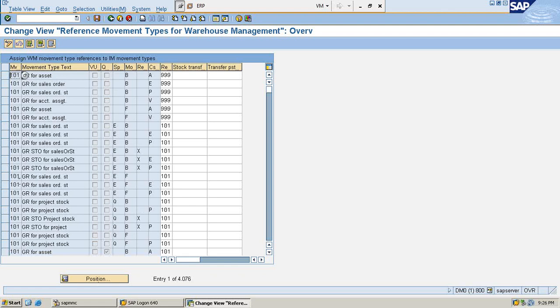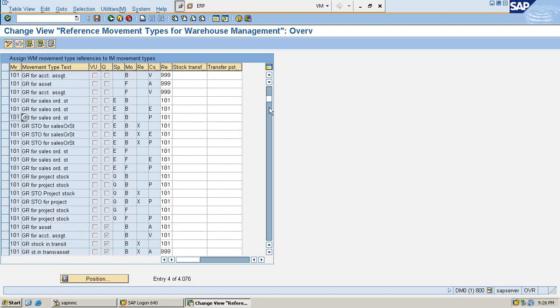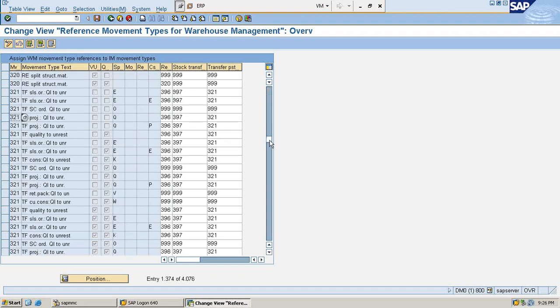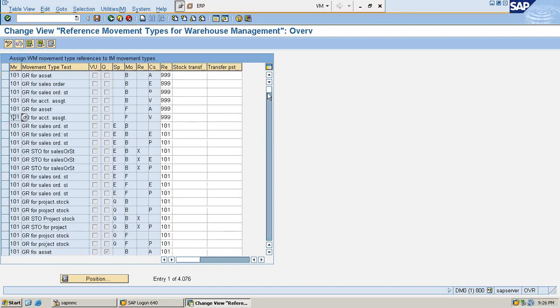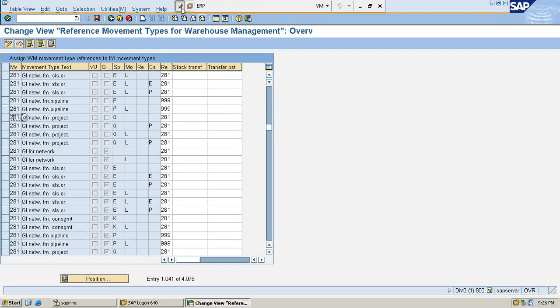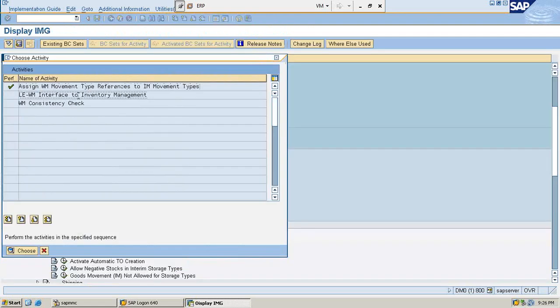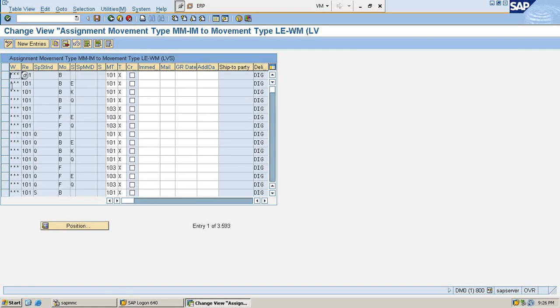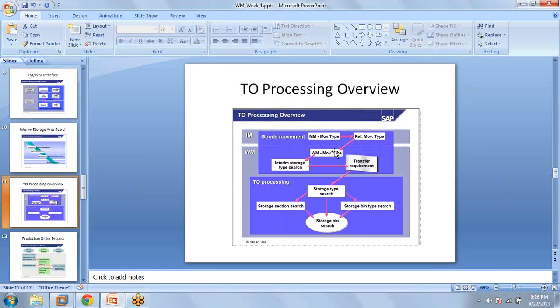So we have used 101 in the GR. For the different combinations we use 101 here. Also a lot is maintained here. It depends on the client requirement, we maintain different kinds of movement types. And then reference movement types, these are again assigned to the warehouse movement types. The 101 reference is maintained to the warehouse movement type. If you see here, MM movement types are assigned to reference movement types, and reference movement types are again assigned to the WM movement type.